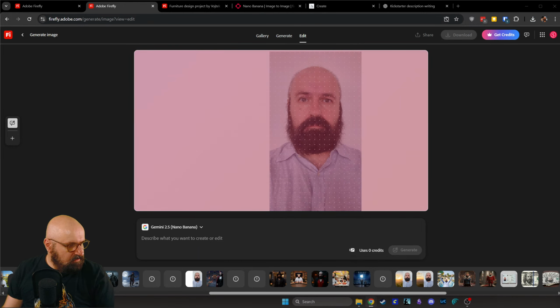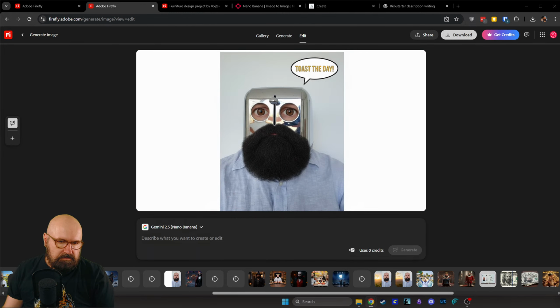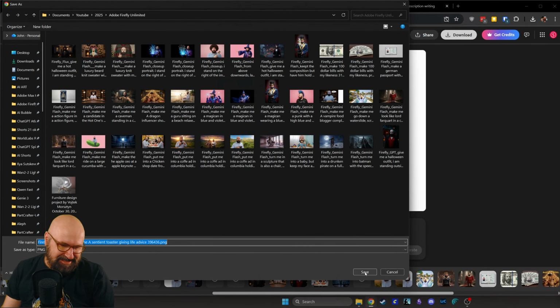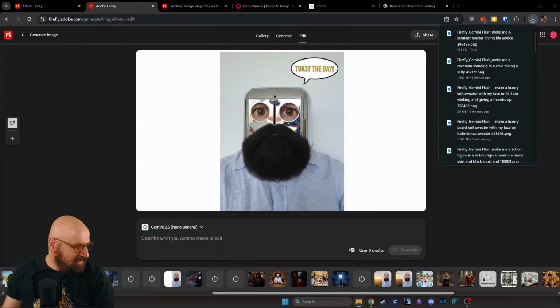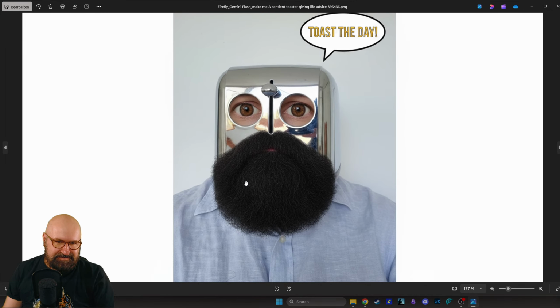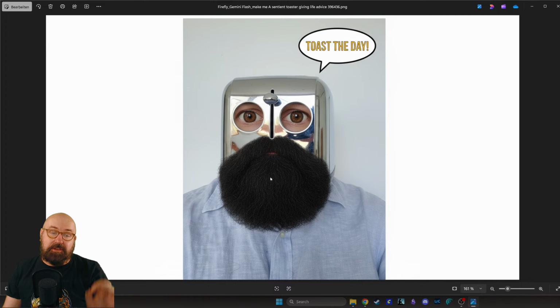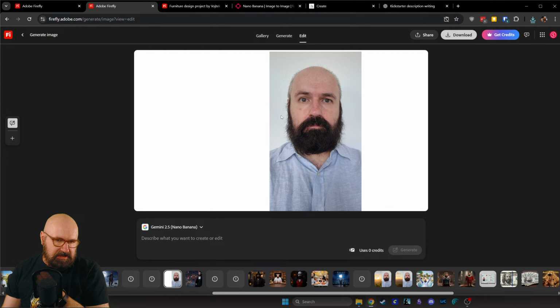The humor of toast the day. What the heck is this? Okay, I don't think that worked. But it's cool. I mean, how it figured out to make the eyes so big and then the beard is actually impressive. Wow. Yeah. If you have this kind of cutout that I use here, you need to define the background also.